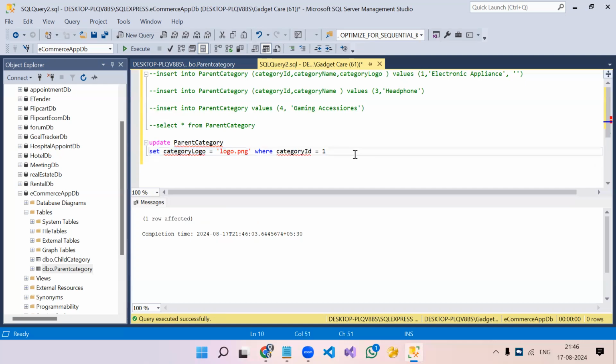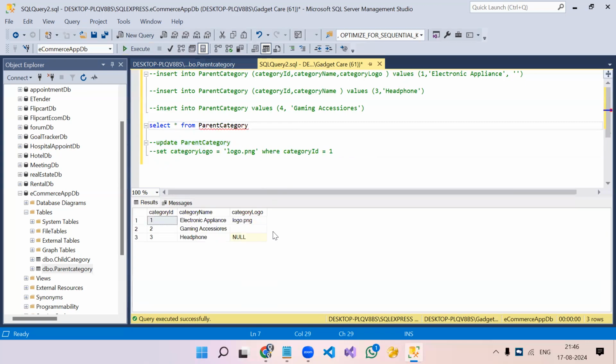Okay. Now let's try to read the data again. Let's comment this and let's uncomment the select query and execute. So here you can see the record which has category ID 1 has the logo updated. So this is how you update the record. Into an existing record, you can update like this.